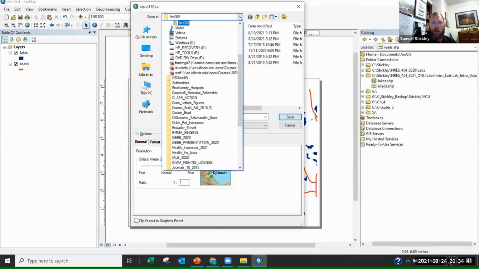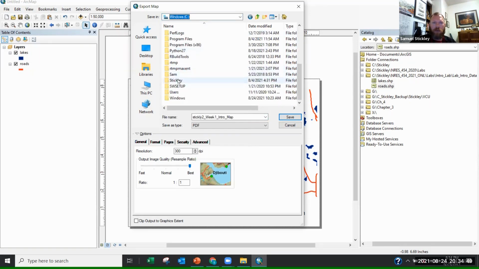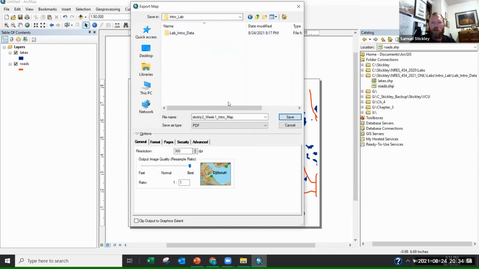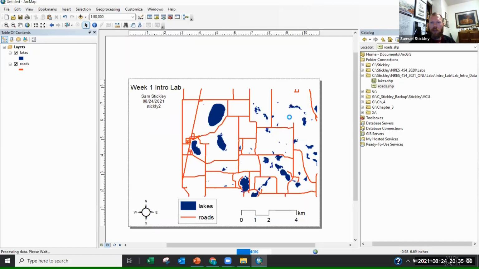So in my case, I'm going to go up here and navigate back into the C drive all the way to the folder that I want to save this in. So I'll go to my C drive and get into my InRes folder here. And I'm just going to save that right into my intro lab folder and go ahead and let that go through.